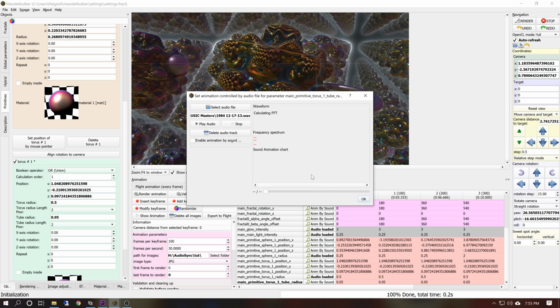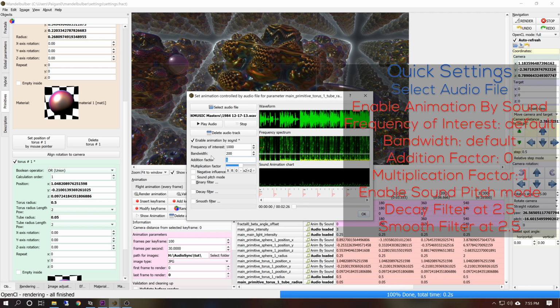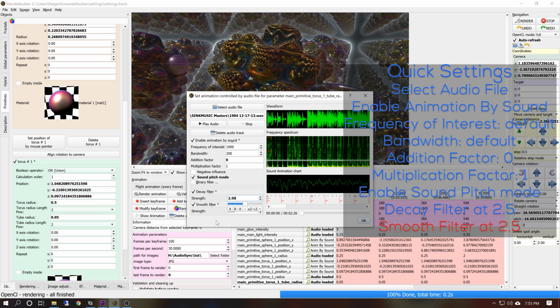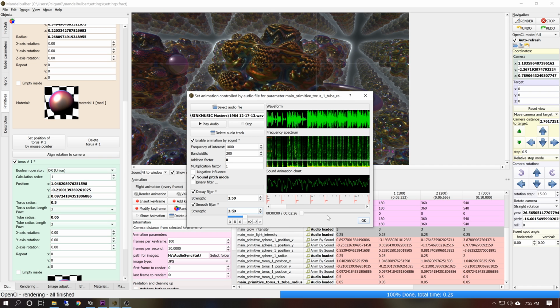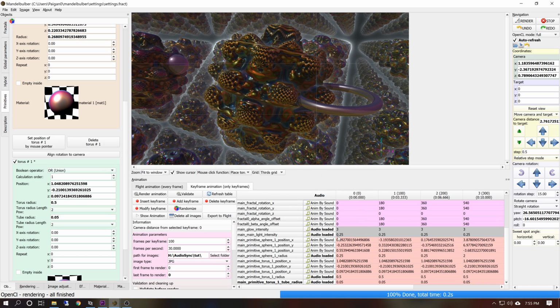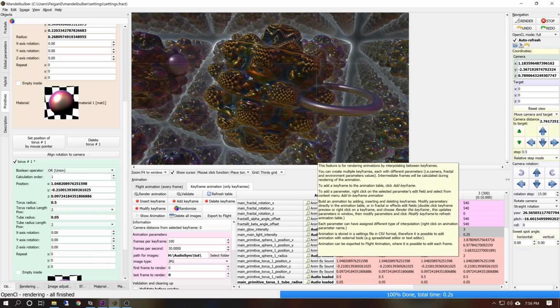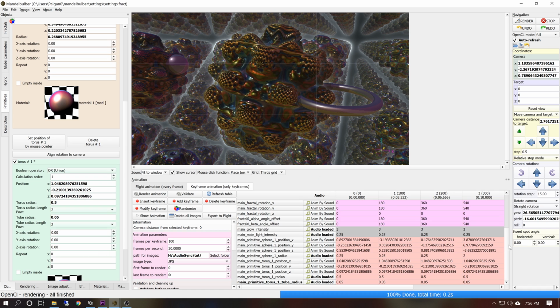Select the file, enable, zero that out, sound pitch mode, decay filter, smooth filter, both at half strength. Okay. All these in bold black parameters here are the ones with an audio file loaded. So now we're morphing or audio syncing the main glow intensity, the main light intensity, the torus radius, the tube radius, and also that should have been the sphere radius. So now what we haven't done is we haven't moved the torus around any.